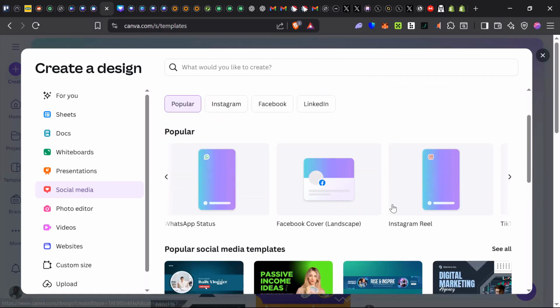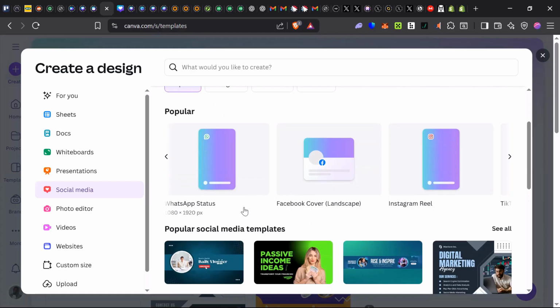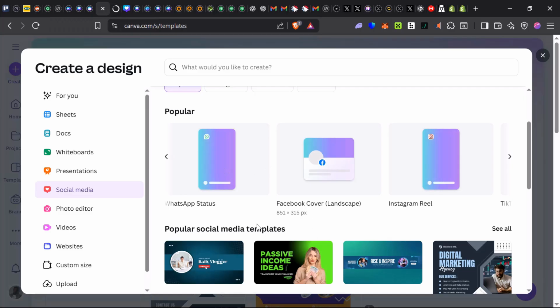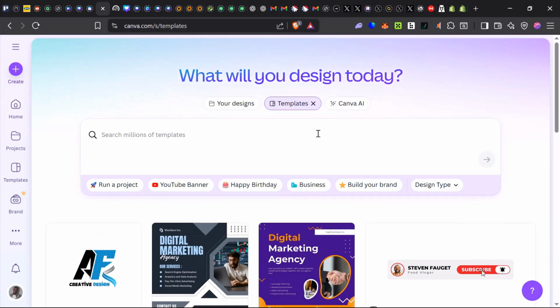So once you've decided on what you want to post, for starters, let's try this Facebook cover. Click on this, and it's going to open up a custom Facebook cover design. And now all you need to do to make the best out of this is to simply take out this name, Facebook cover landscape. Just take it out and simply use the templates. That's the search millions of templates.